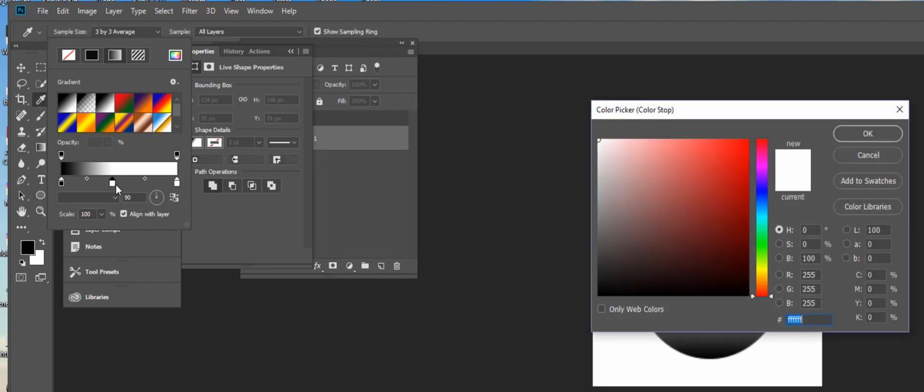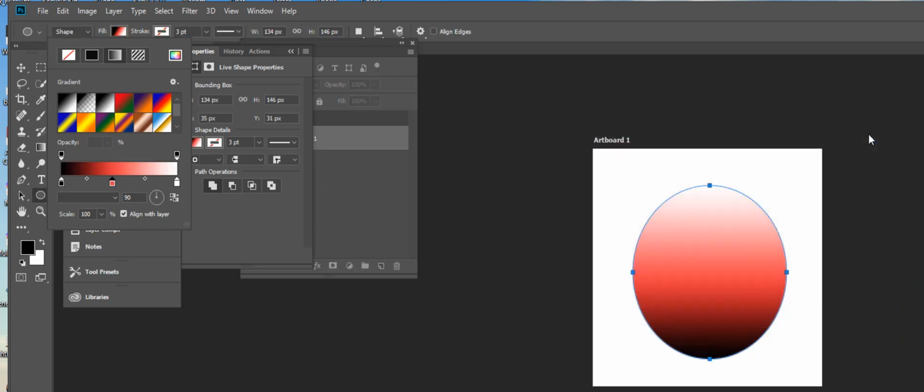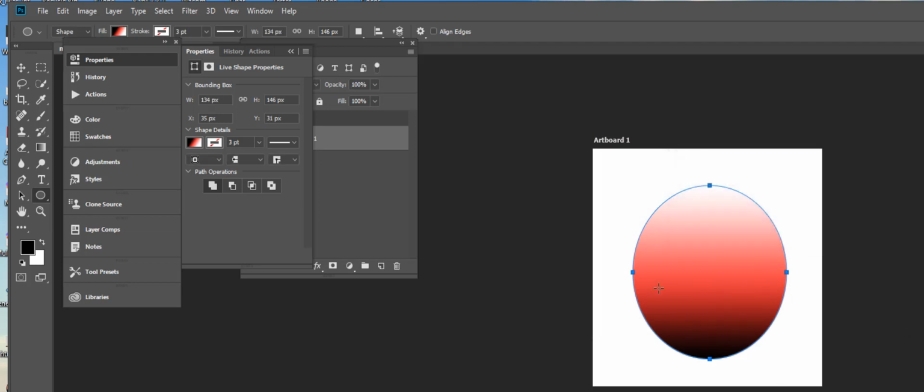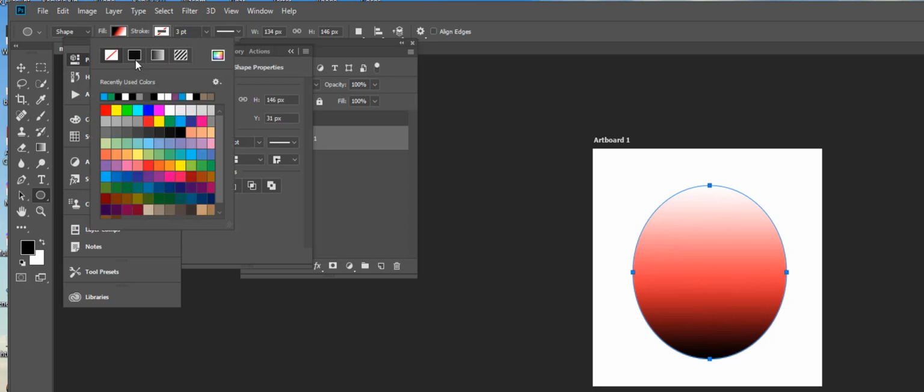So I can double click on this little box here, add a color to that, and as you can see, it changes the way this looks. So I'll go ahead and leave that there because I don't want to get too detailed here. But I do want to go ahead and add a stroke to this, and I'm going to add just a regular black stroke, and you can see that right there.